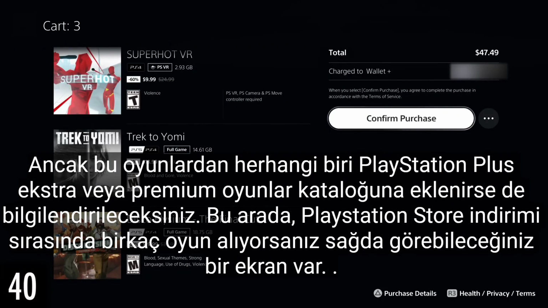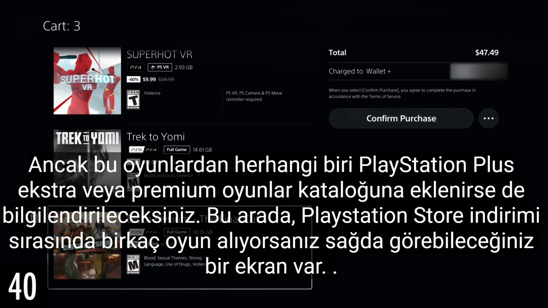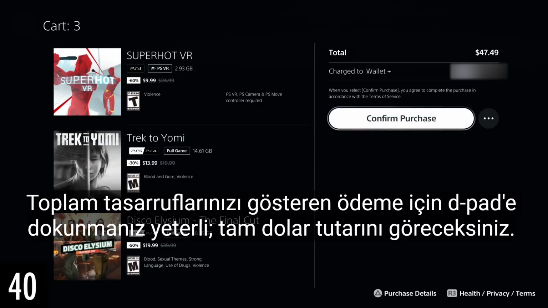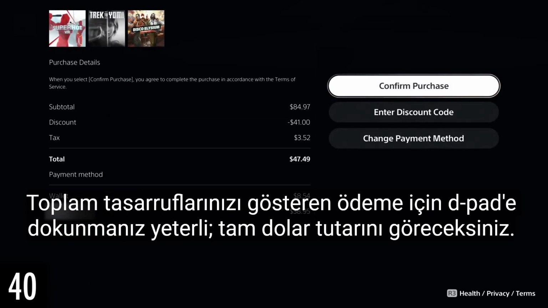By the way, if you're picking up a few games during a PlayStation Store sale, there's a screen you can see right before checkout that shows you your total savings. Just tap down on the D-pad and you'll see an exact dollar amount if you're curious.